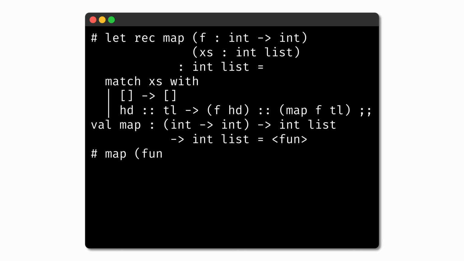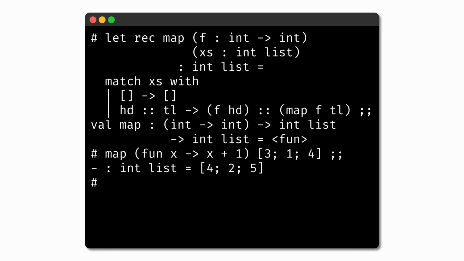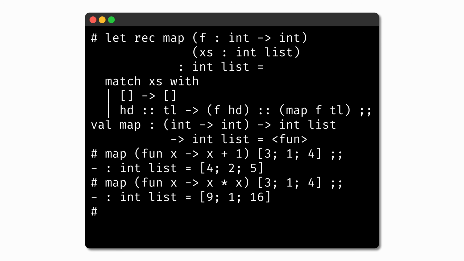Now that we've defined our map abstraction, let's use it. We can map a function that adds 1 to an integer over the list 3, 1, 4, and we'll see that the output is a new list with each element incremented by 1. We can use the same map function to map a function that squares an integer over the list 3, 1, 4, and we'll see that the output is a new list with each element squared.